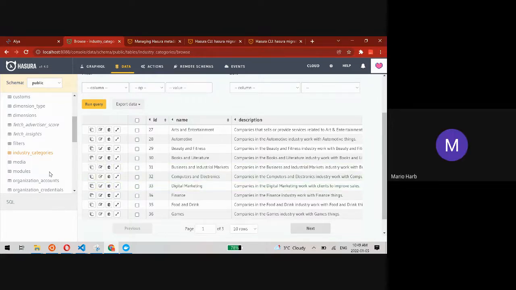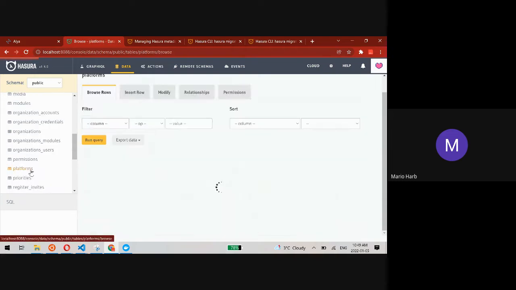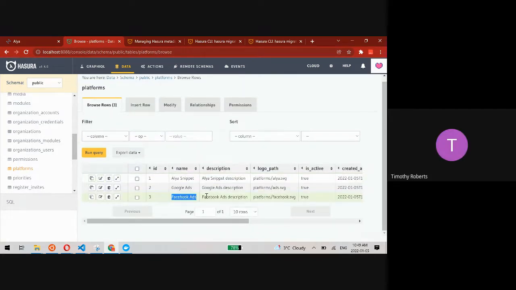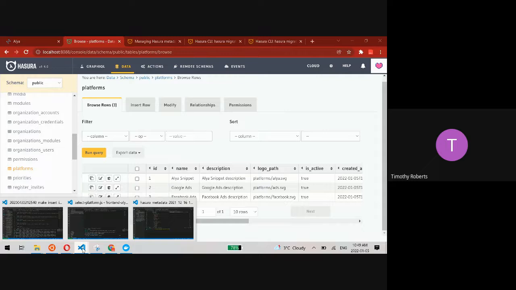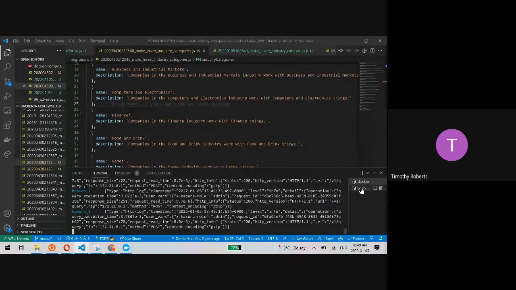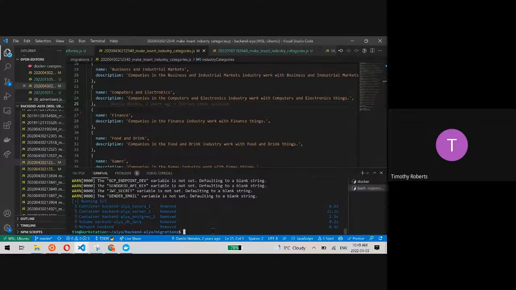Yeah. Where's platforms? Let's see. Yeah, it's only 3 platforms, so there you go. Okay. Cool. So the migration worked, but now I try to seed the data. That's interesting. It doesn't start from one.